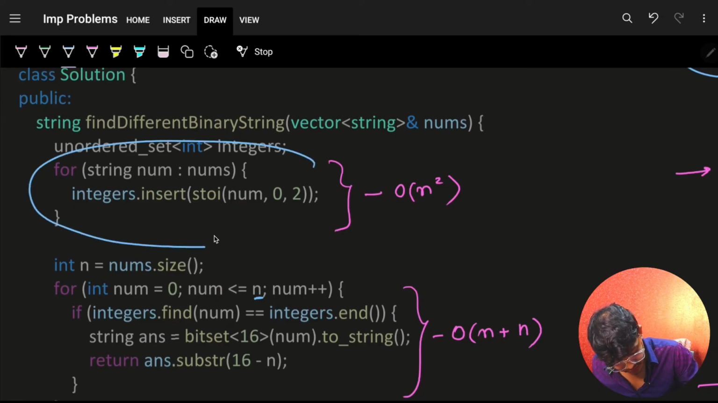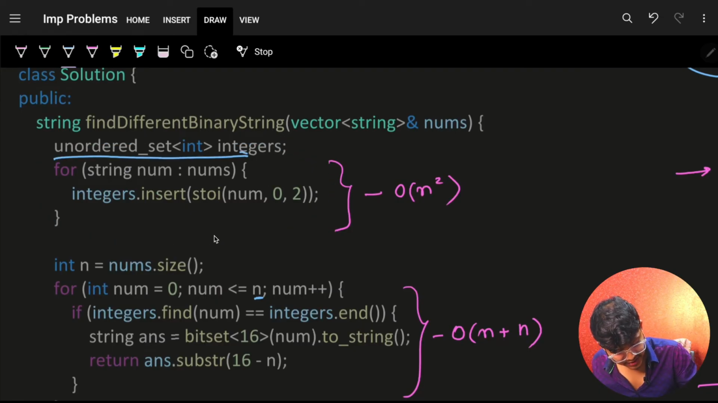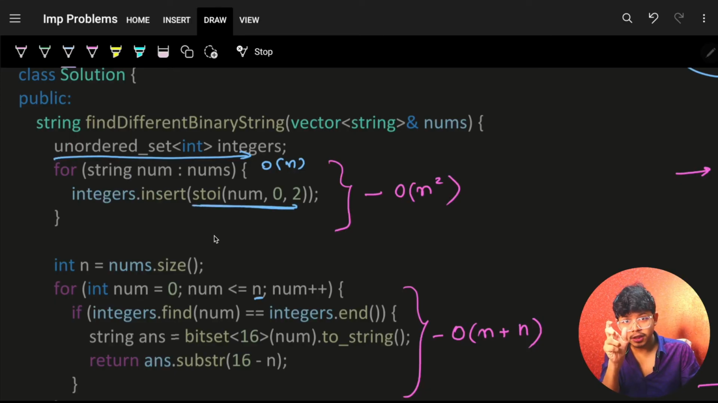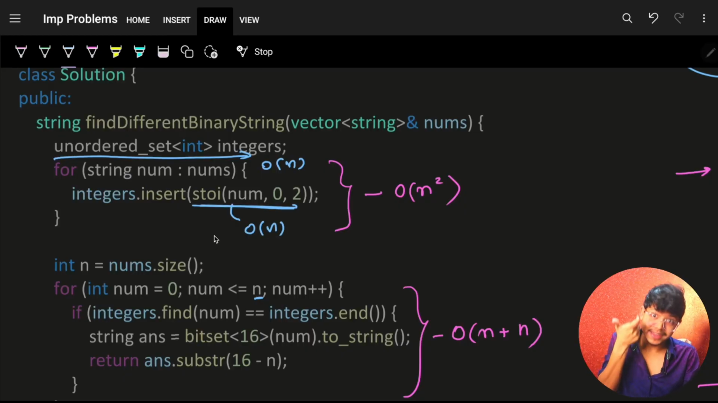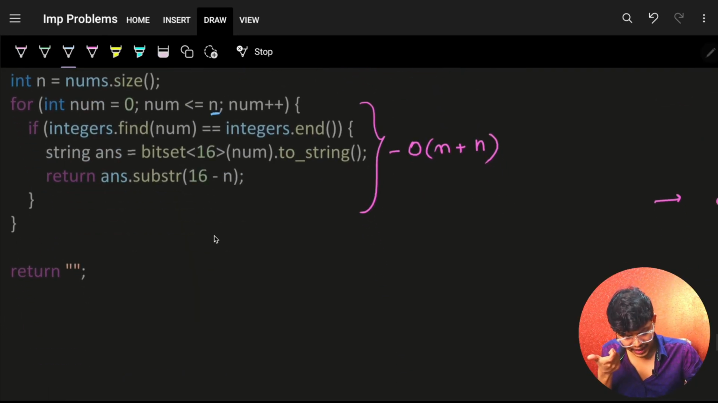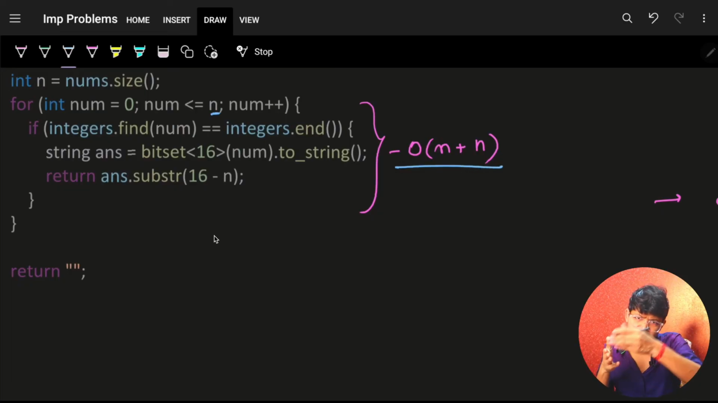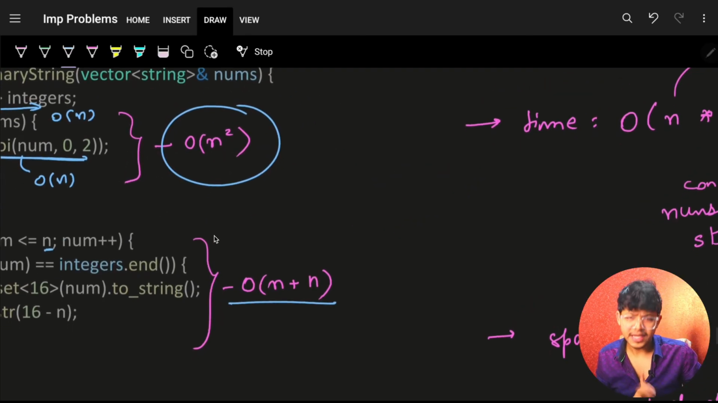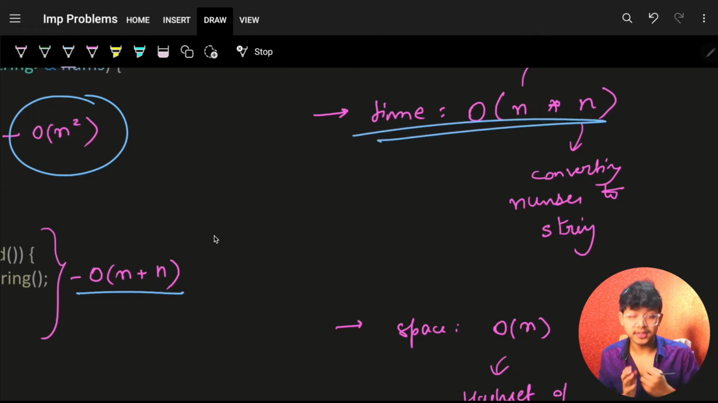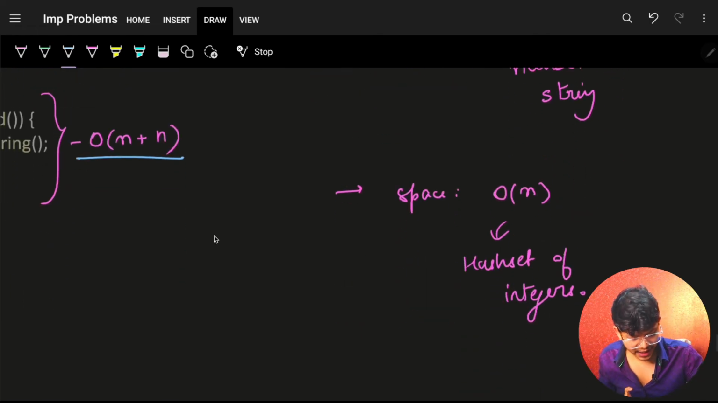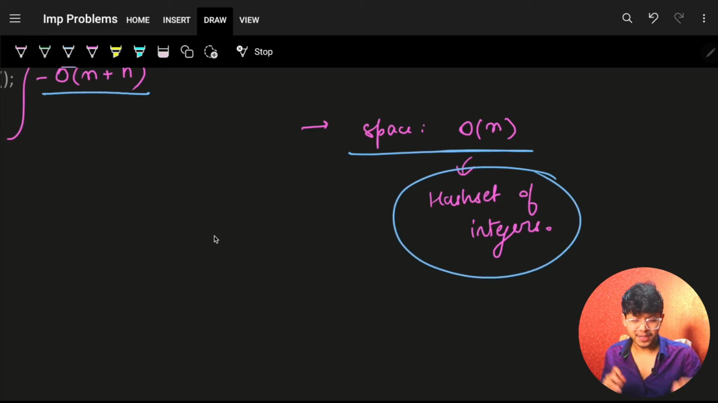Now iterating on all the n strings is O(n) operations. Converting a string to an integer, where the string is of length n, is again an O(n) operation, so that will be O(n square). Iterating on all the n plus 1 numbers is O(n plus 1), plus O(n) to convert that number to a string, so that is O(n) itself. That's the reason the time complexity is O(n square), and space is O(n) because I'm consuming a hash set of n integers.